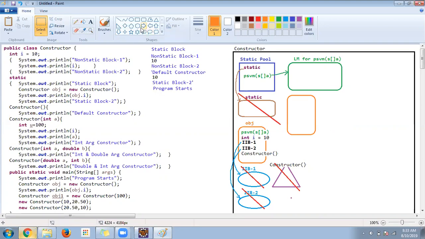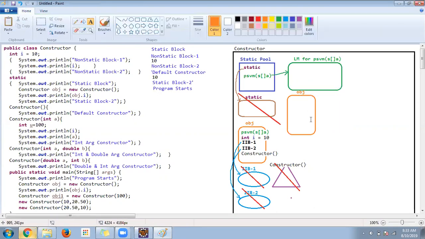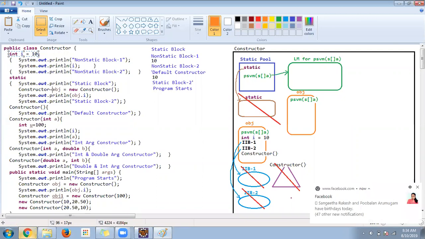Static members will have a single copy. What is the object name? OBJ is what I've given. First it loads the static members from the static pool, because static members have a single copy. Then the non-static members. What are the non-static members? One by one they will come. First, it loads the non-static variable: integer i equal to 10. That will be loaded.